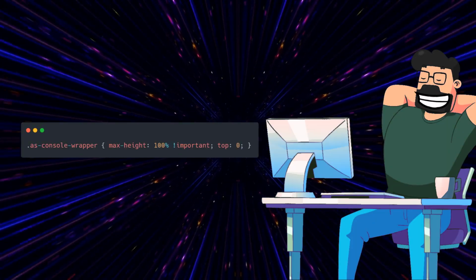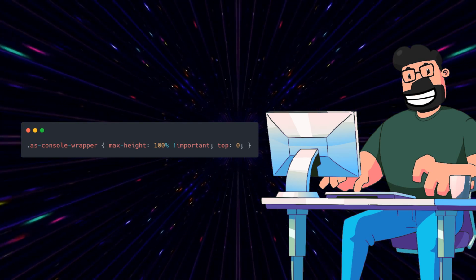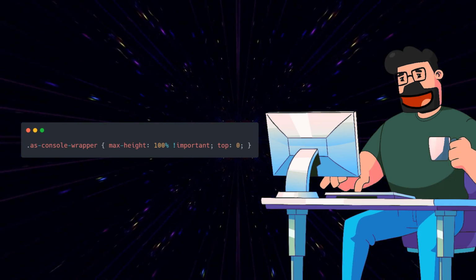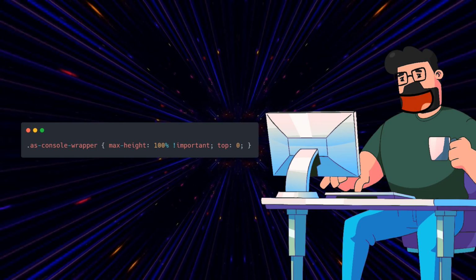Continuing with the solution, the CSS code included ensures that the console output displays correctly. This styling directive guarantees that the console appears appropriately with the desired height and positioning.